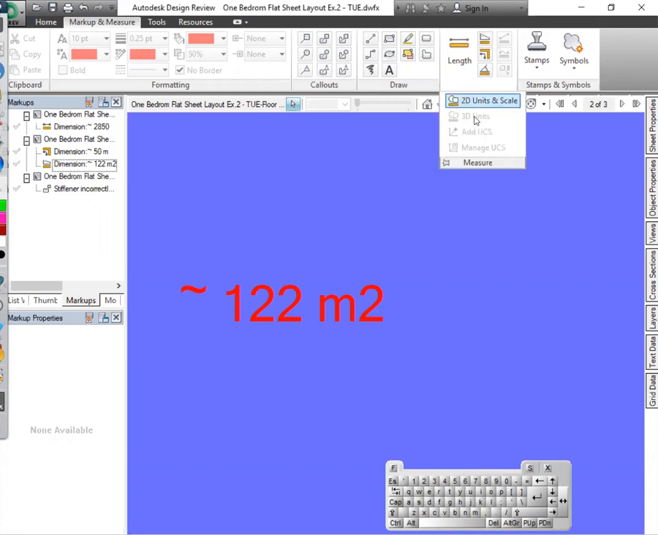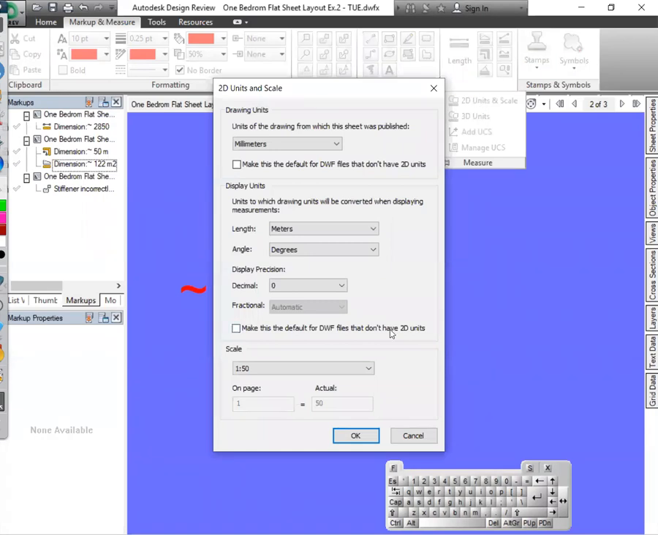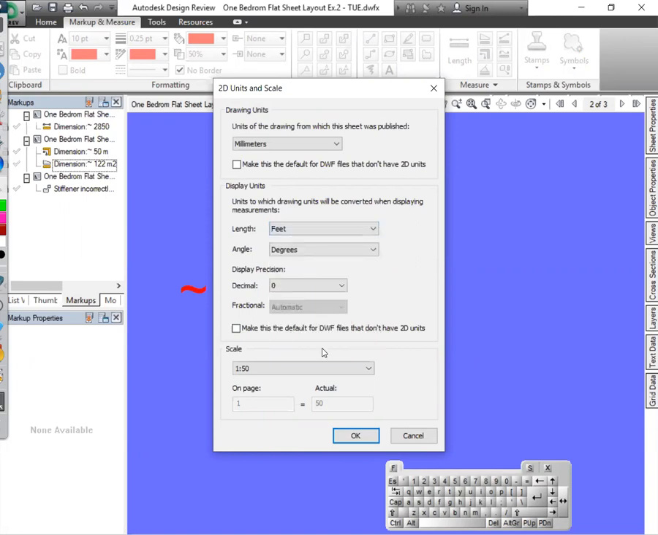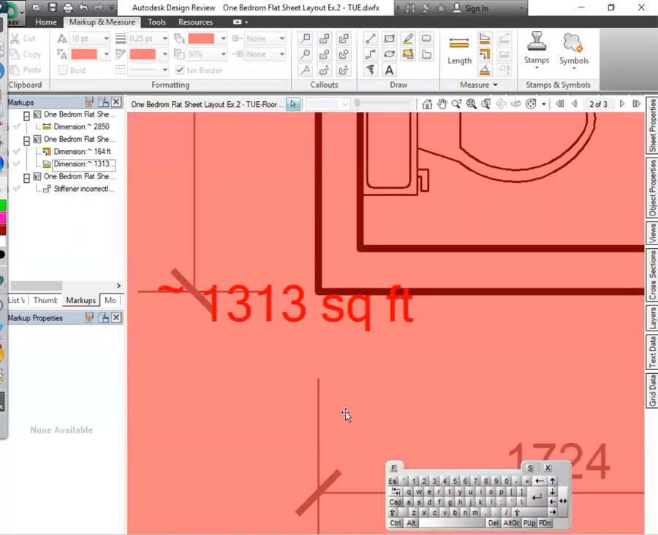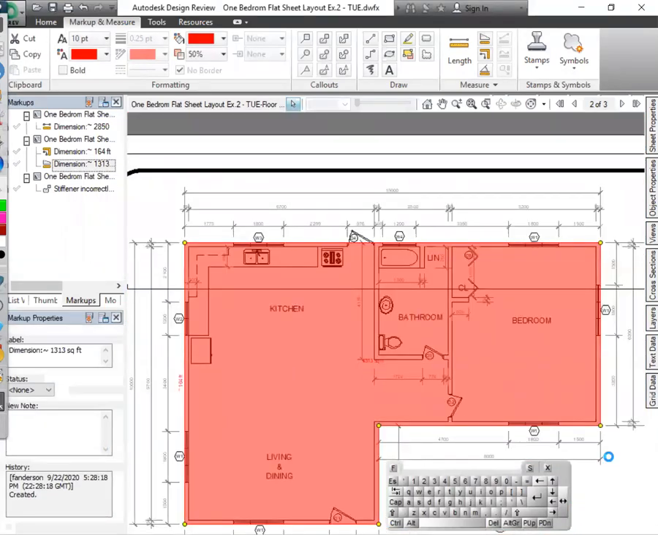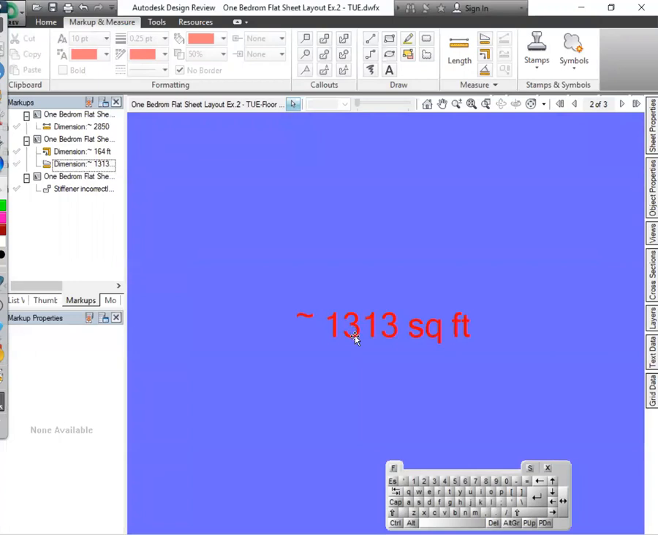So let's see if I want meter, feet square, square feet. All I have to do is just change the unit I want to output it in. So if I choose feet here and click OK, see, it's now telling me that it's approximately 1,313 square foot of area. Are we there?